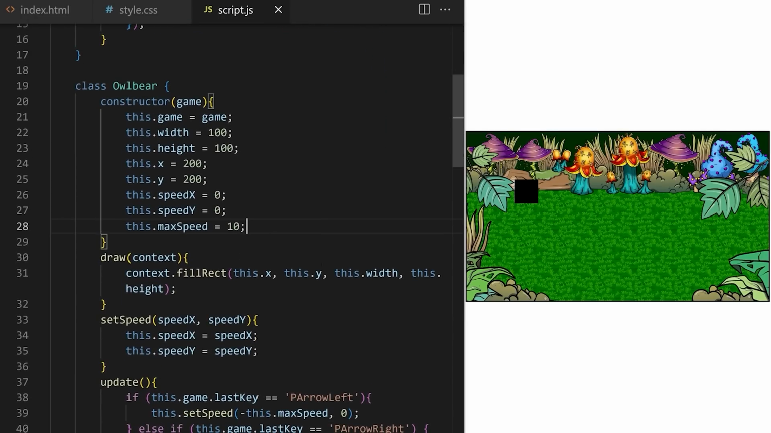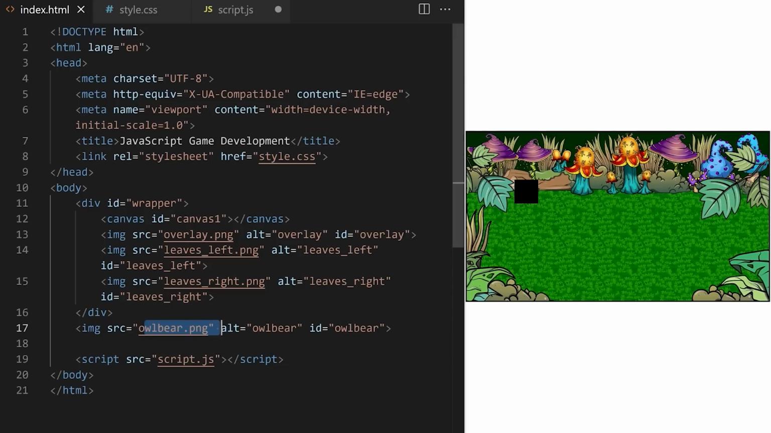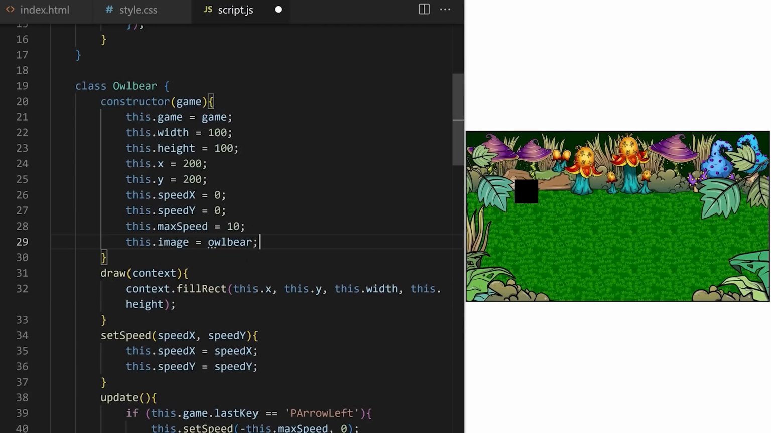Down here inside the constructor of the owlbear class, which is our player control character, we will add a reference pointing to that sprite sheet image as a class property. I call it this.image and I set it equal to a variable called owlbear. That variable was not declared by us, but all browsers automatically create auto-generated global variables for all elements with an ID. This element has an ID, so we know that our browser automatically generated a global variable for it. Normally we would use getElementById here on line 29, but we don't have to.